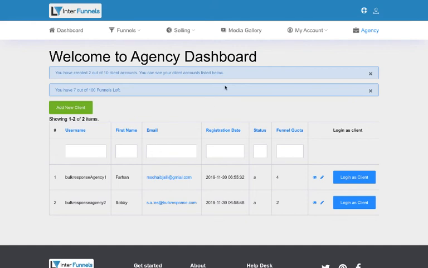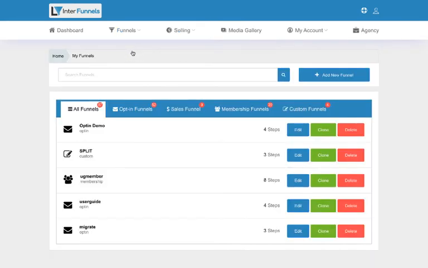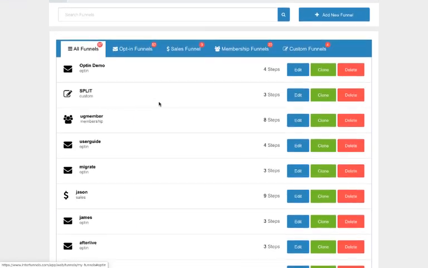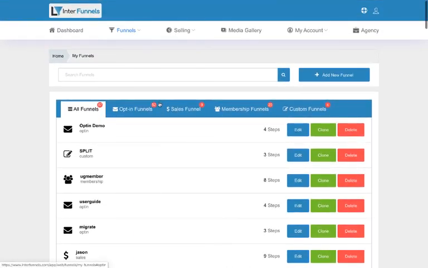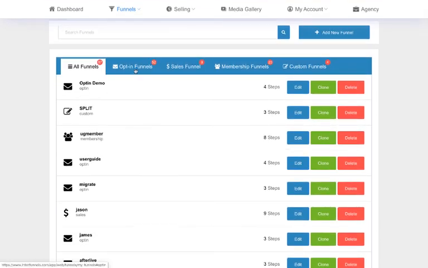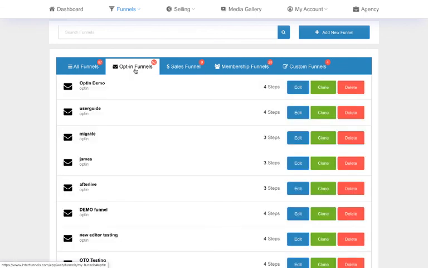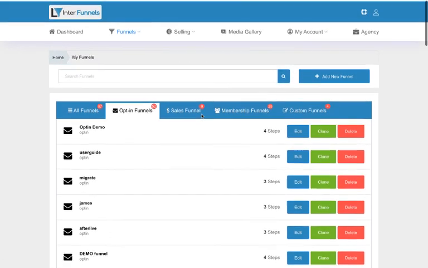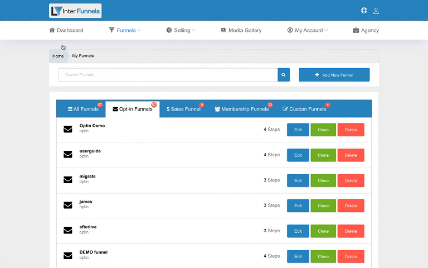Okay, so this is the funnels menu, and if you want to see all your funnels in one screen, then here is where you will go, which is the my funnels menu, and here you basically see all your funnels. Or if you just want to see the opt-in funnels, then you go here and it will load only the opt-in funnels, or only the sales funnels, or only the membership funnels. So they are nicely categorized and organized here. So this is basically the basic overview of your environment.